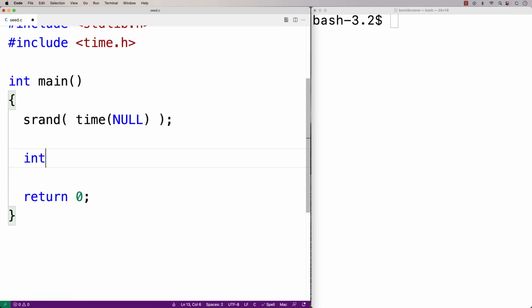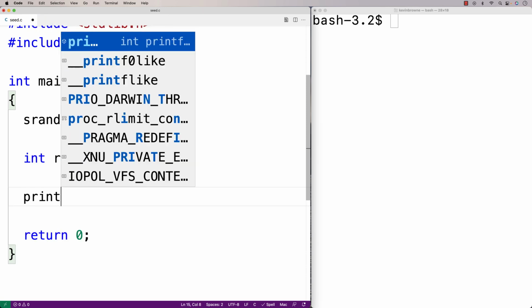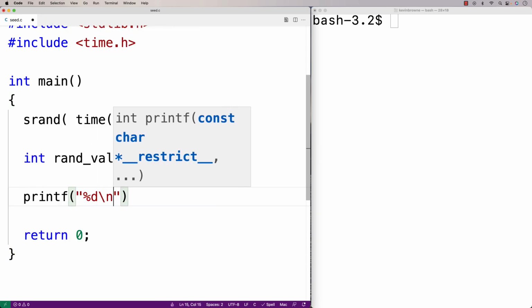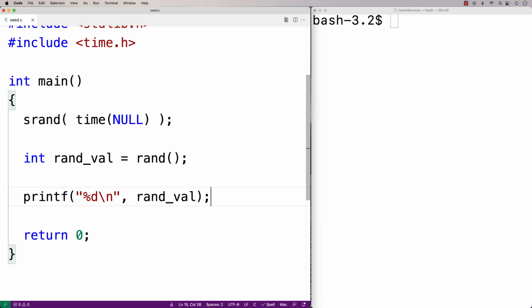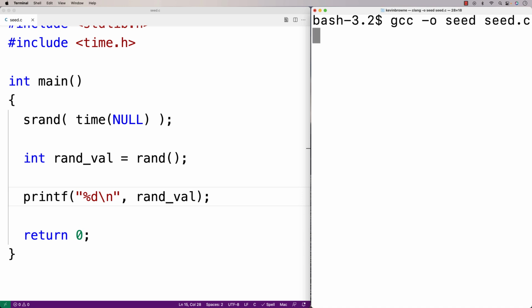And now we could call rand. So we'll say int randval is equal to rand. And we'll call the rand function, which is going to produce a random integer between 0 and some very large number, and we'll store it into randval. And then here we'll print it out. We'll say printf %d \n randval. And we'll save this here. And then over here we'll compile our program. And if we run it, we'll get a random value.